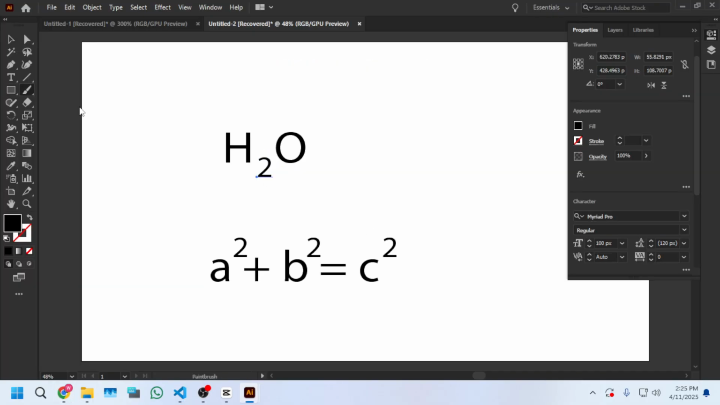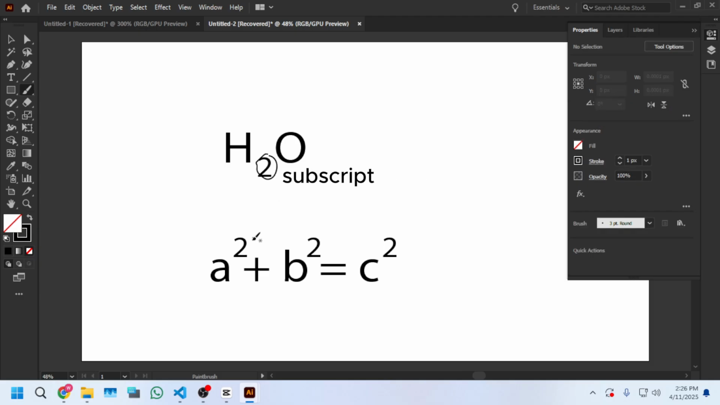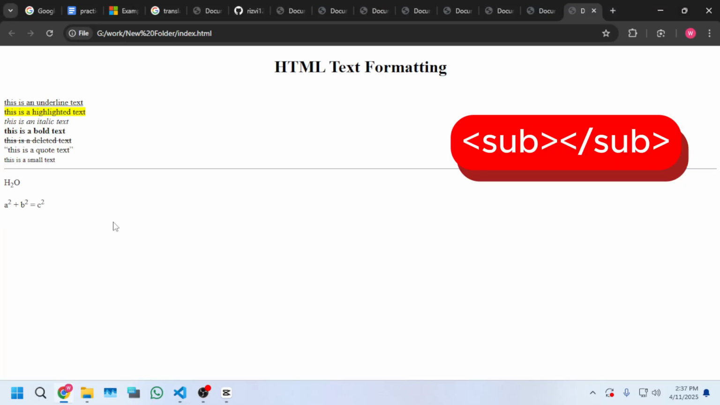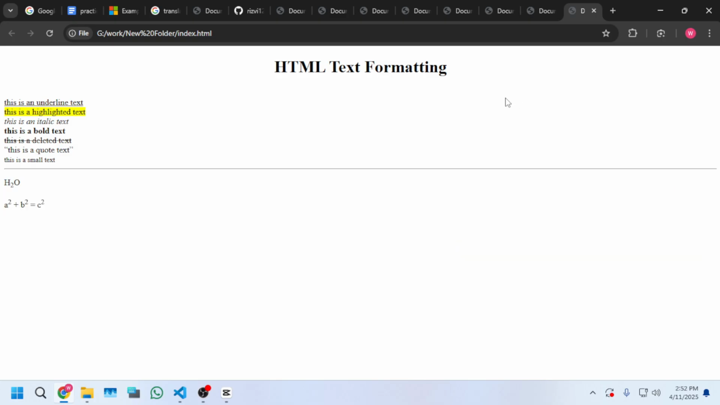In chemistry, we know that the molecular symbol for water is H2O. Here, the 2 is on the bottom of the H. This is called a subscript. And in mathematics, we learned that the Pythagorean equation is a squared plus b squared equals c squared. Here, the square is known as a superscript. In HTML, we can write subscripts with the SUB tag and superscripts with the SUP tag. As you can see, now there are all the text formatting elements that you need to know.